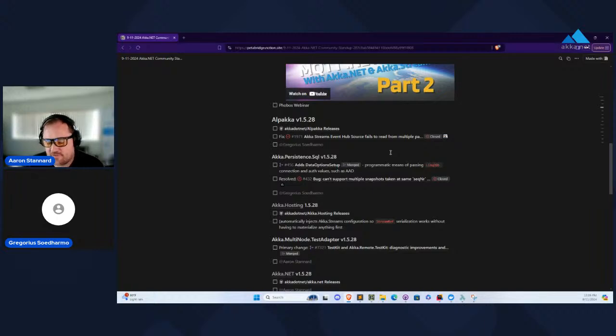And we're in the process right now of basically consolidating the Event Hub integrations in Alpakka. We're going to condense it all down to a single package. So that's being done.